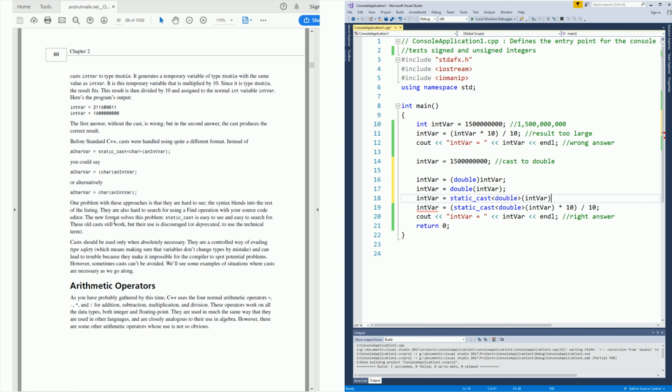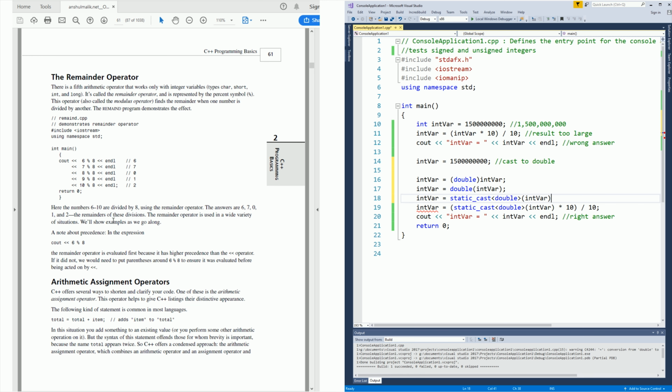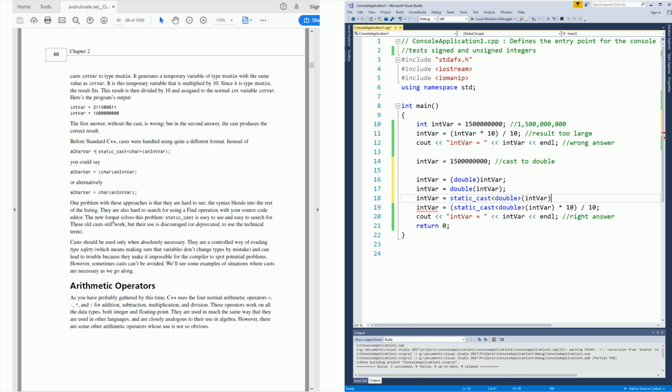So before we get into arithmetic operators, we're going to go ahead and end the video here. Arithmetic operators will be talked about in our next video. In this video, we talked about casts and different ways that we could convert a variable over to a different data type. And we looked at how to convert an integer to a double in order to achieve the correct answer based on our arithmetic expression that we were attempting to do.